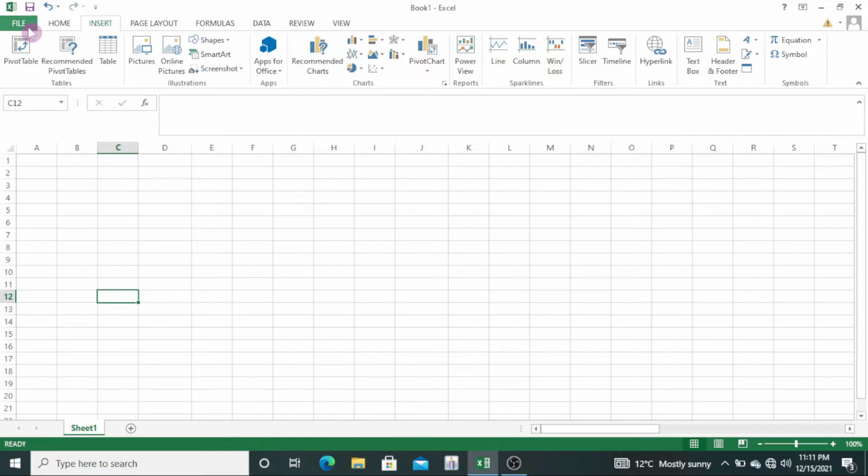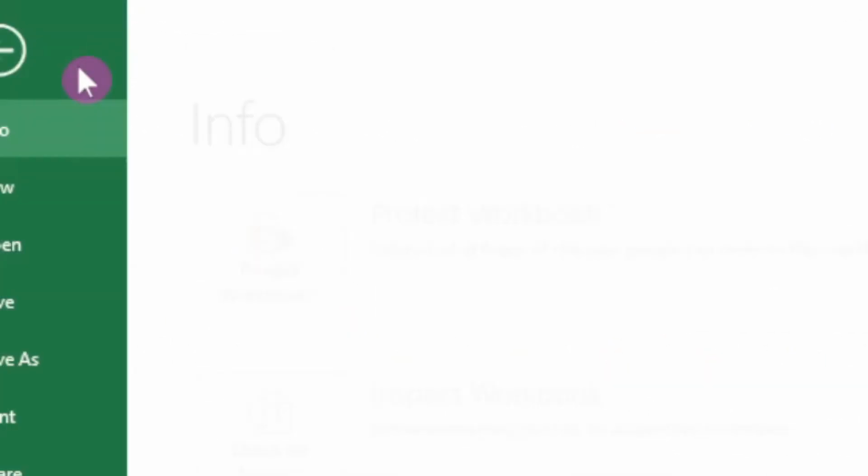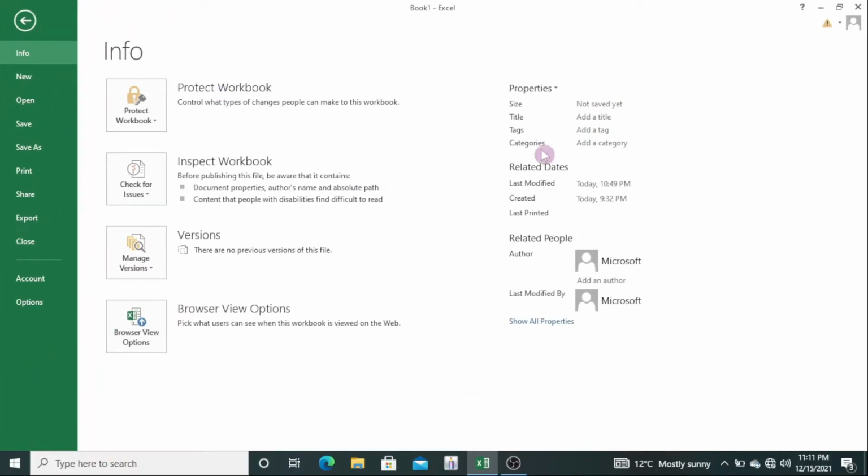Starting from the top left side, there is this file menu. When you click on the file menu, it opens the backstage view, with information like size of the current workbook, title of the workbook, tags, categories, etc. And you can also create a new file from the file menu, or you can open an existing file. You can save the current workbook. You can use a save as option. Print, you can print the current worksheet, share, export, close, and there is this account option, options menu.